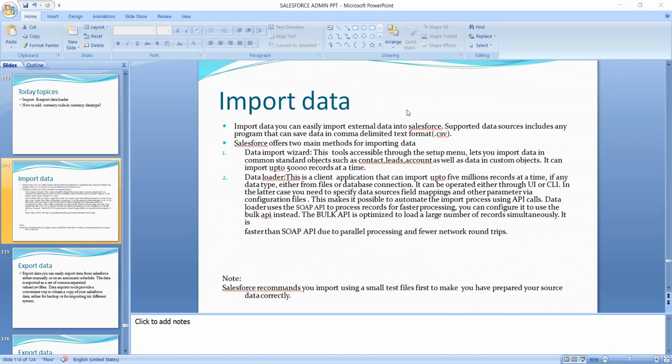It can import up to 50,000 records at a time. In the Data Import Wizard, you can import up to 50,000 records at a time. Now, Data Loader is a client application that can import up to 5 million records at a time.